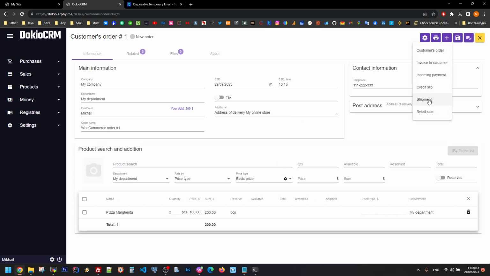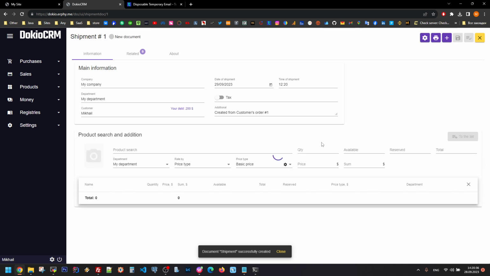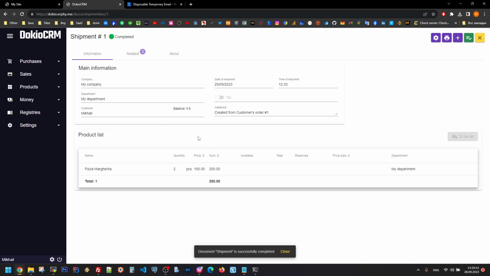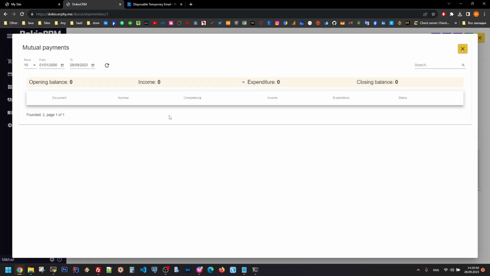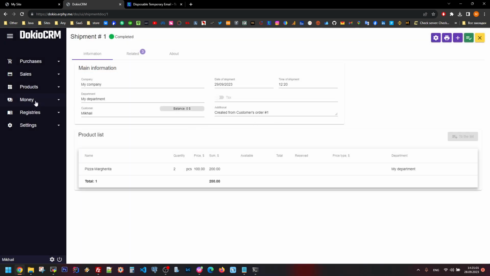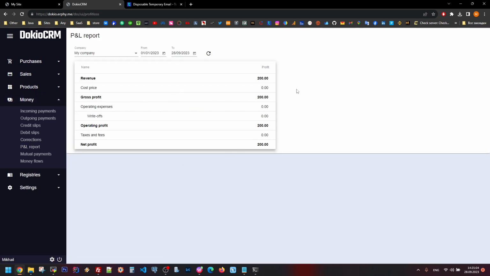Let's create a shipment, and complete it. And now the deal is over. The balance between you and your customer is 0 because you made a shipment and you got money for your goods. And you can open the P&L report and see that your revenue is 200 and net profit 200 because there were no operation expenses.